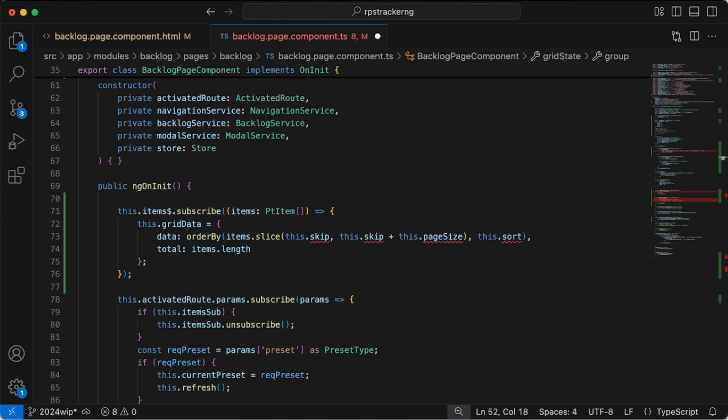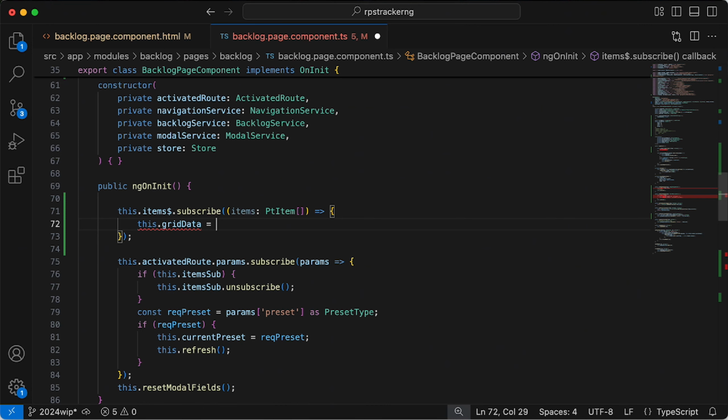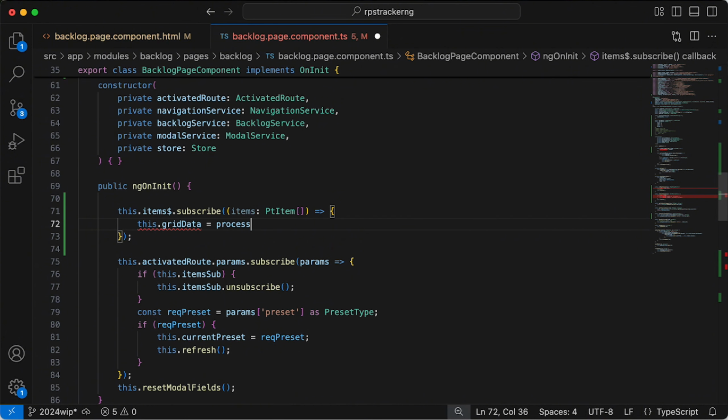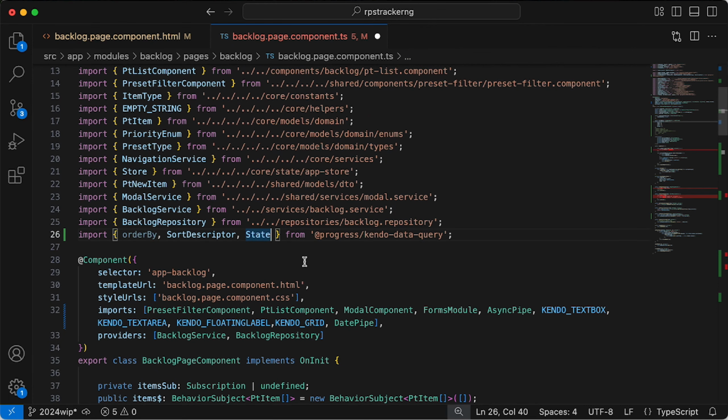Let's go here and start with our subscription and the creation of the grid data. I'm going to remove this object here, and since I'm using common interfaces that are common to the data query, I'm going to use another data query function called process. And what we want to set into that is the items and then the grid state. So this will automatically apply the grid state along with all the sorting and the filtering and the grouping. It'll apply it to the items with the process function and set grid data to that. You don't have to do anything manually here, and that's beautiful. Make sure that the process you have here is the one that's coming from Kendo data query right here.